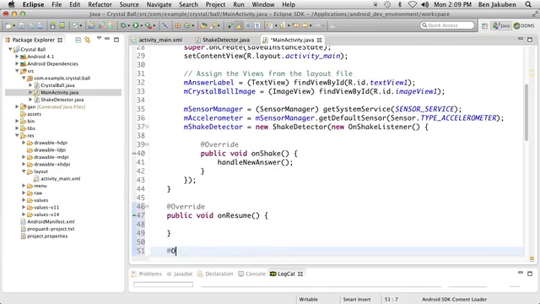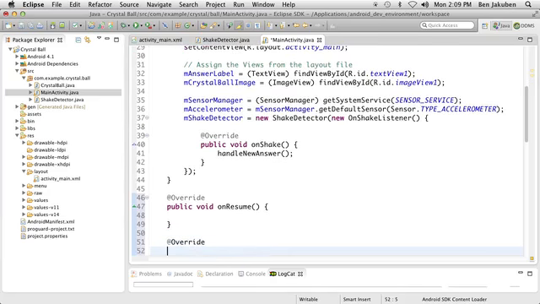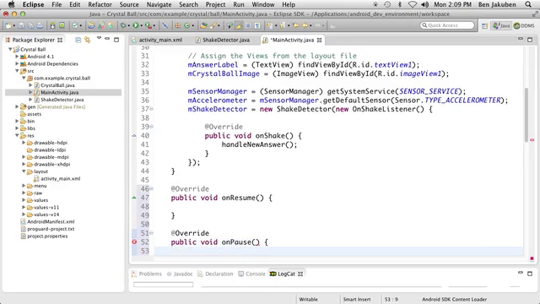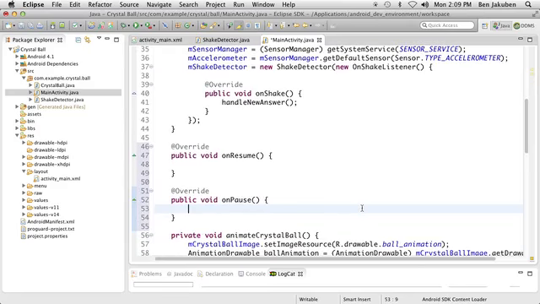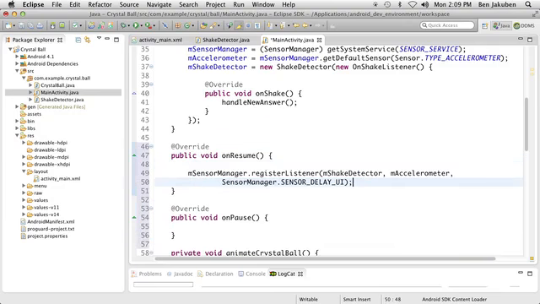Type @Override again, then type public void onPause, open close parentheses, open curly brace, and hit enter. Before we forget, let's paste that line we cut in the onResume method, right here.